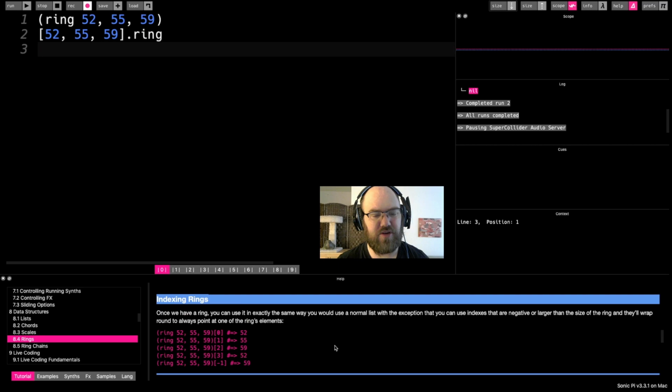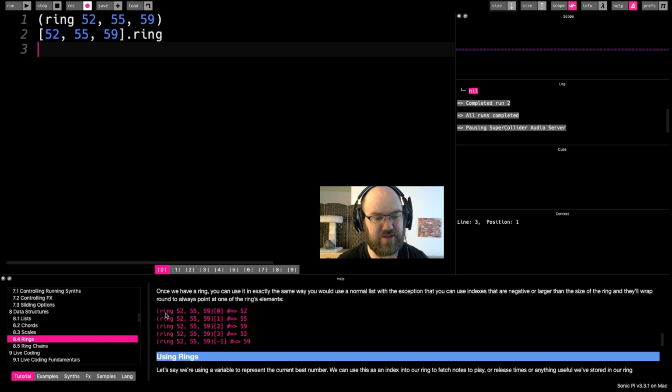Indexing rings. Once we have a ring, we can use it in exactly the same way you would use a normal list, with the exception that you can use indexes that are negative or larger than the size of the ring, and they'll wrap around to always point at one of the ring's elements. So I may not type out all of this. Ring 52, 55, 59.